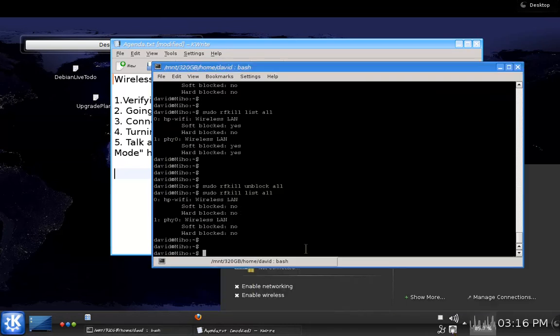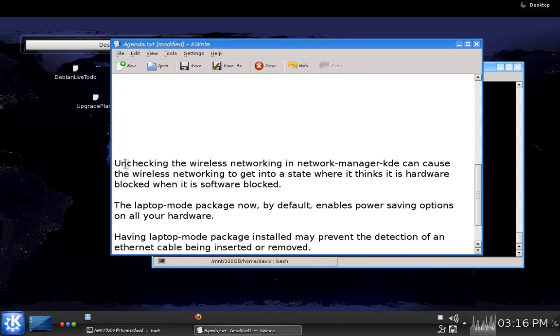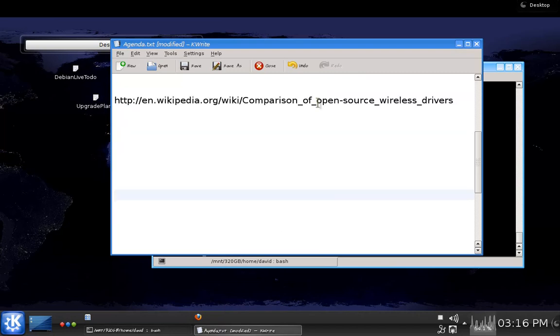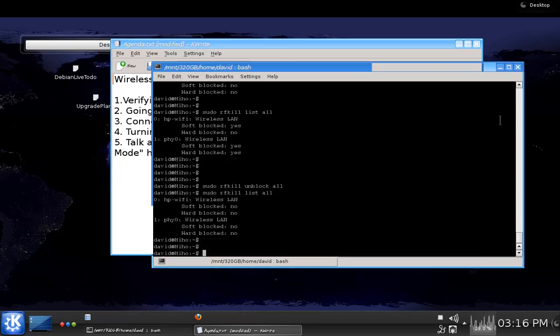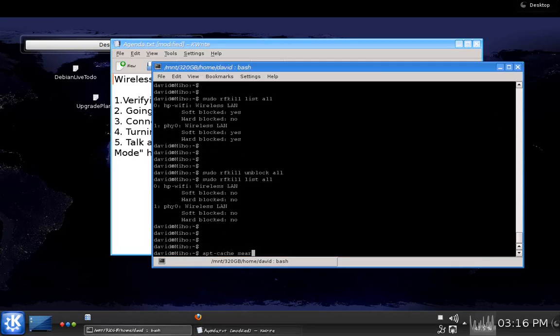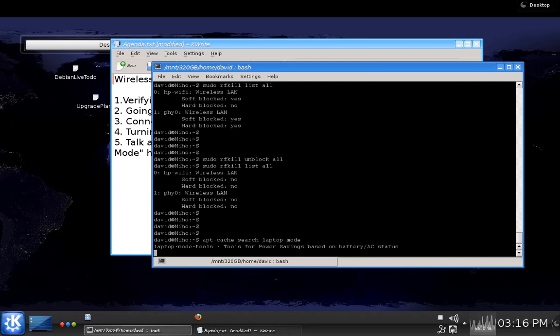What was the other thing? Let's see what else. The other thing that you can run into is if you install this laptop mode package. Laptop mode is a package that enables power management for a number of devices in your laptop, say your smart card or your Ethernet or your Wi-Fi, or anything you plug into there. It's going to enable power savings.